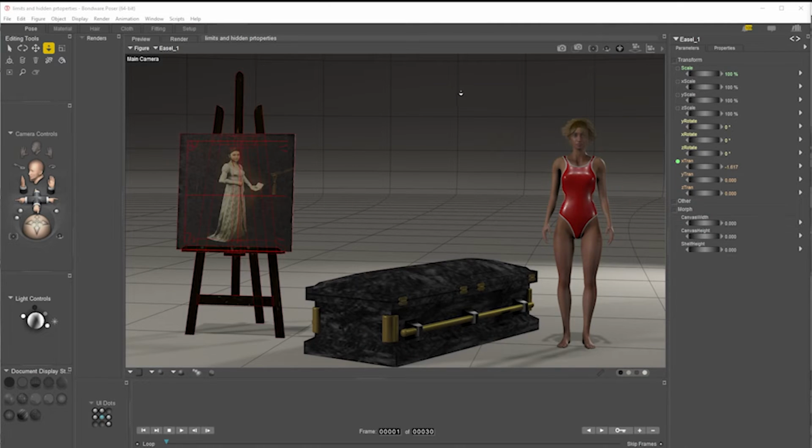Hello guys, today we're going to be looking at two options or parameters that every single Poser user should know how to use. One is show hidden and the other is force limits. So let's take a look at this object here.